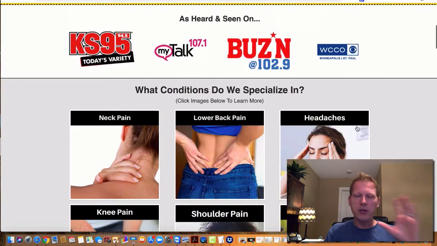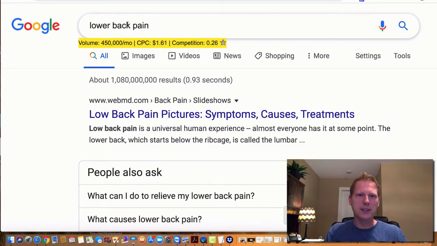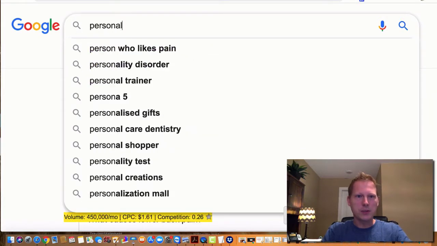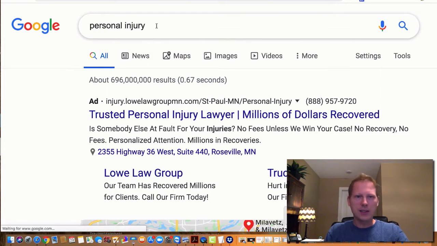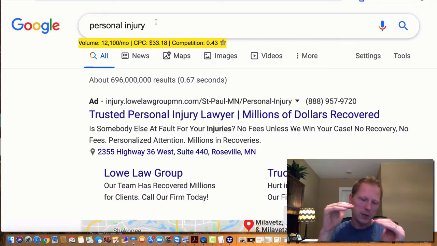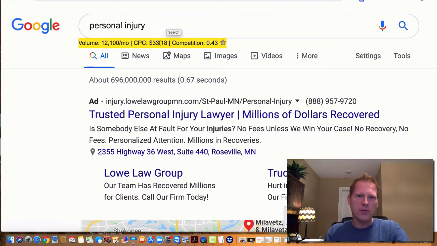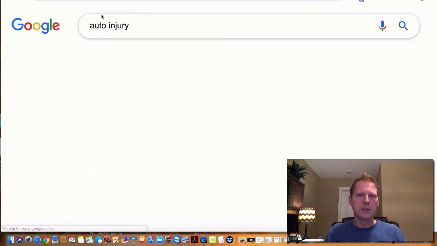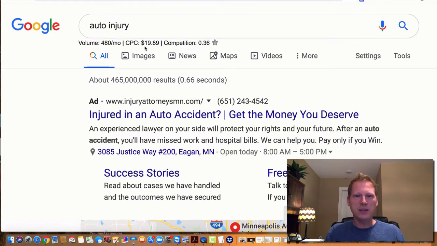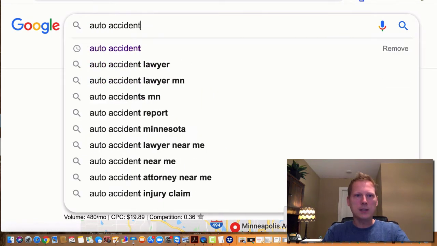But anyway, this one's done. So personal injury, let's just do a search on personal injury. It's going to be expensive. Now that's $33 a click, right? And the search volume is like 12,000, which is next to nothing, and you're going to pay out $33 a click. Auto injury, so that's why I'm not a huge fan of it. $20 on auto injury, auto accident.